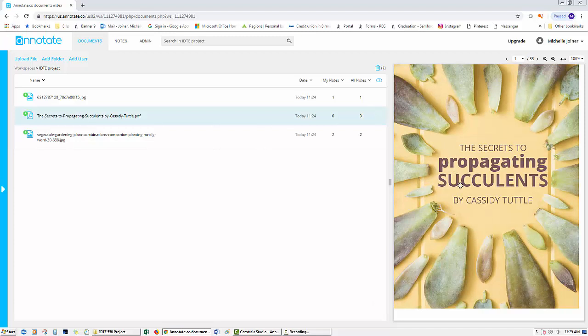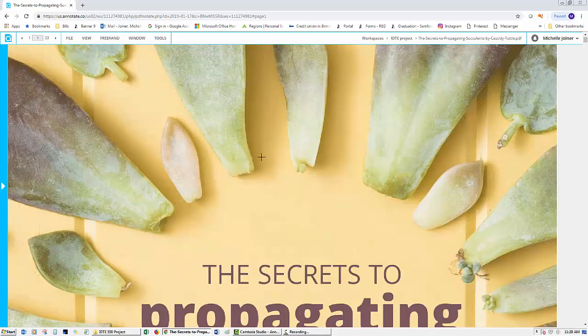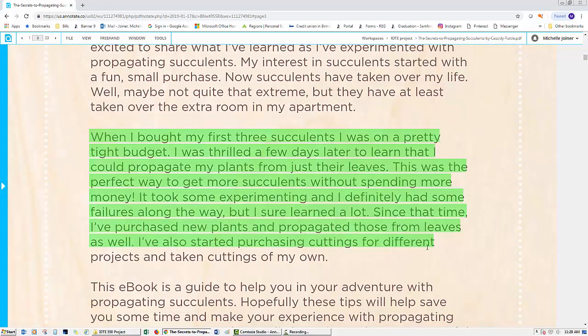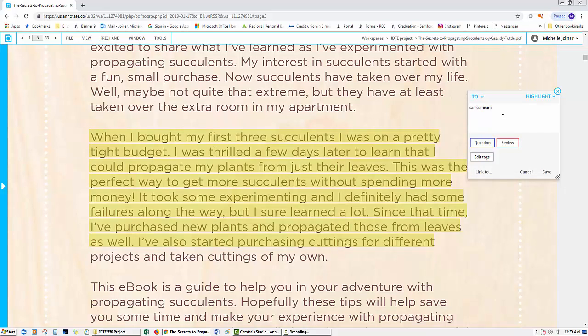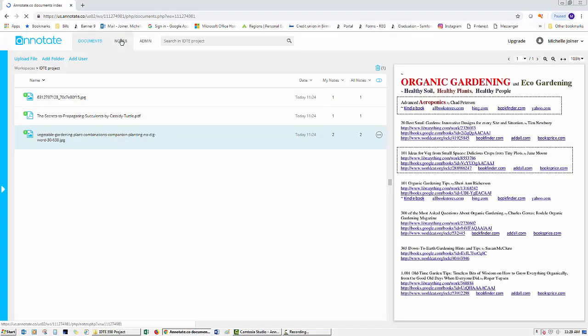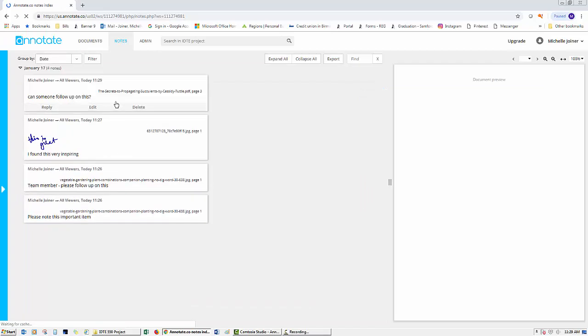This is a PDF that I found that has multiple pages. You can highlight, you can type in, can someone follow up on this question mark. And so anyway, just to demonstrate that there are so many different ways that you can use these tools. And again, all the notes are compiled in one spot. I just found this to be really interesting and helpful.